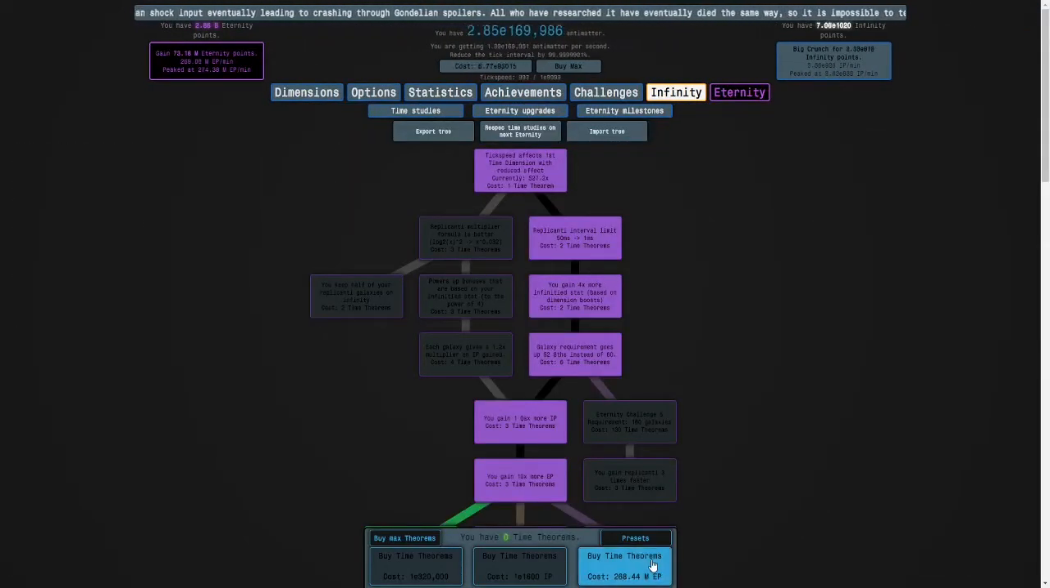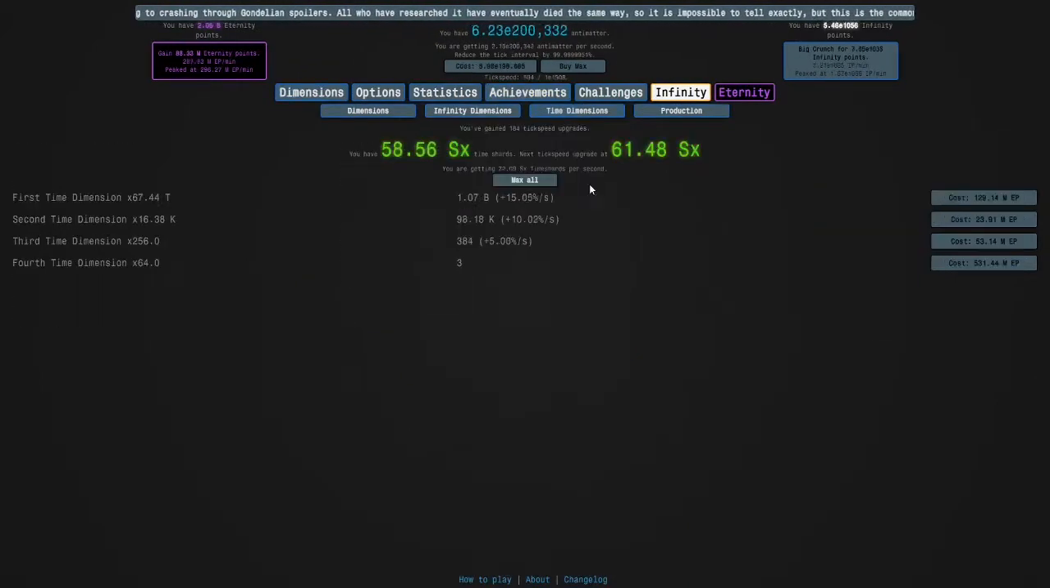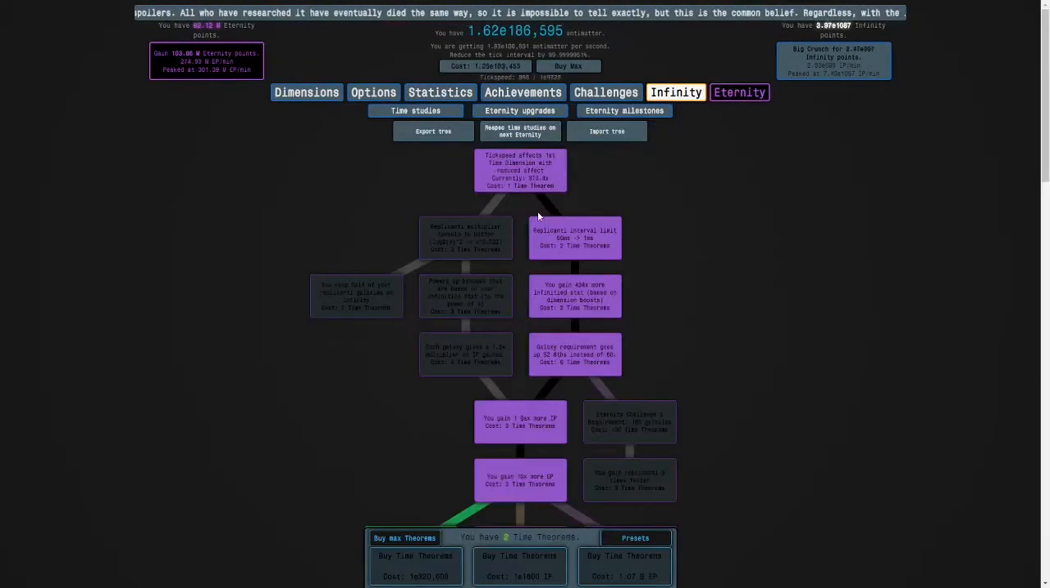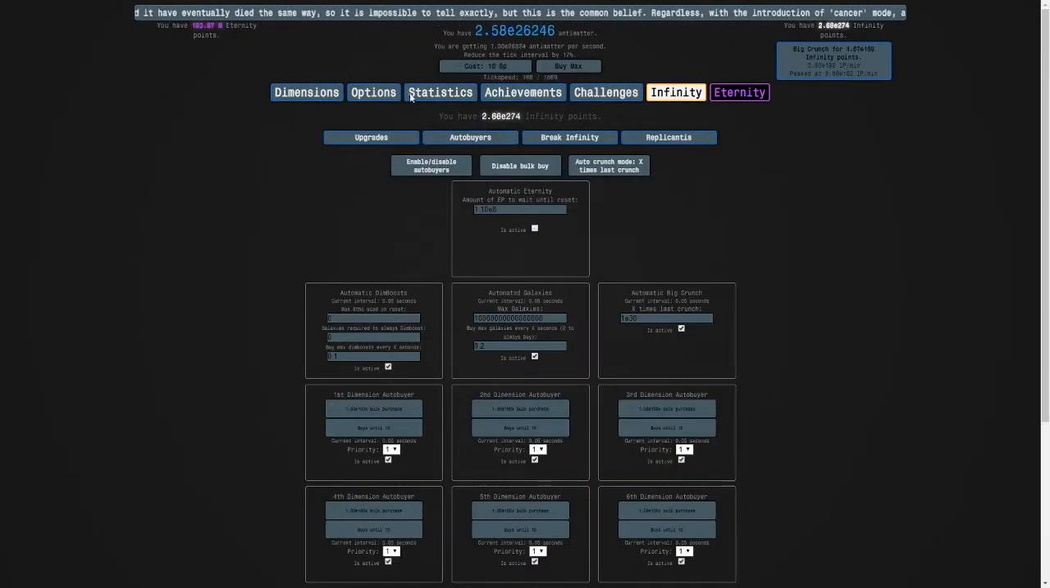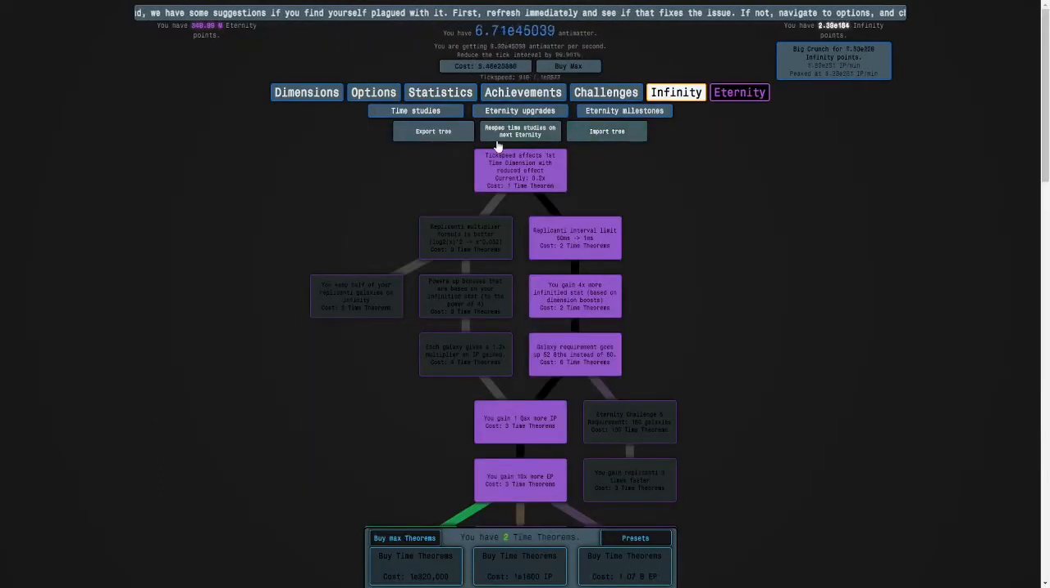I guess, because I can, I'll buy like 2 more of these, and then I'll max all my time dimensions. And let's see how many eternity points we can get. It's going to be at least 110 million. I'm trying to find the peak eternity points per minute. And it looks like we're still going up. It looks like it's still around here. So let's respec.